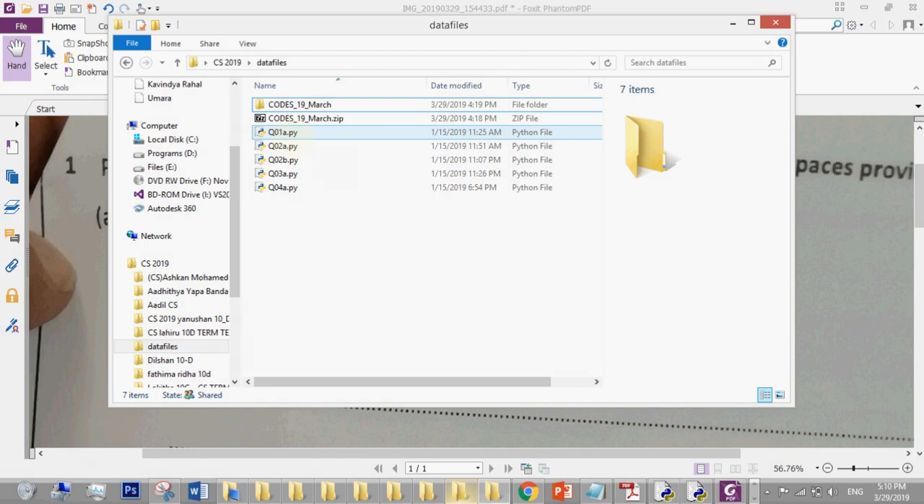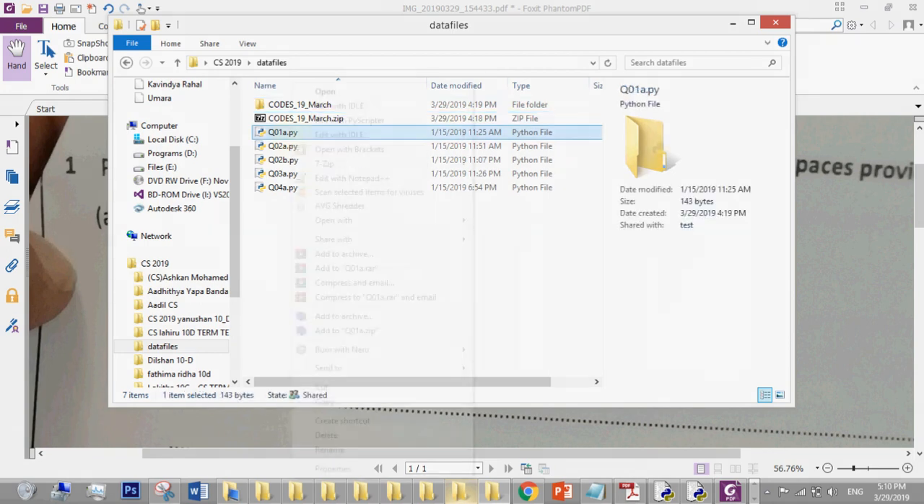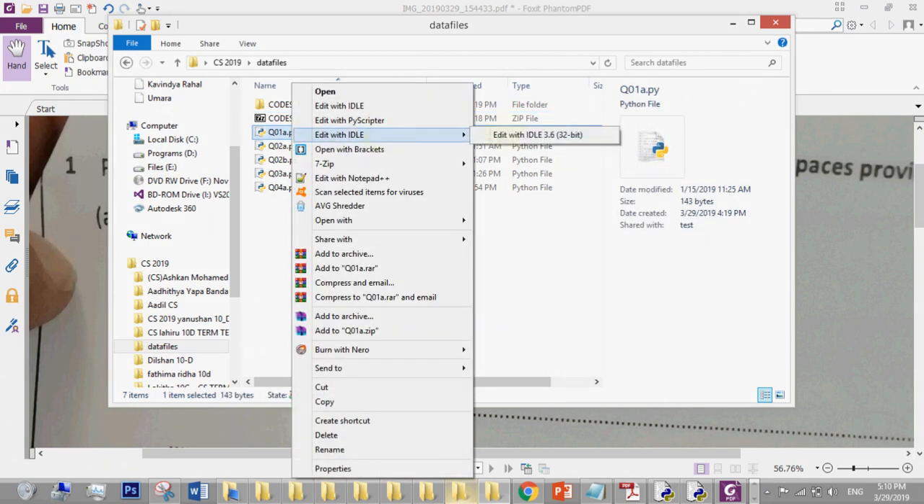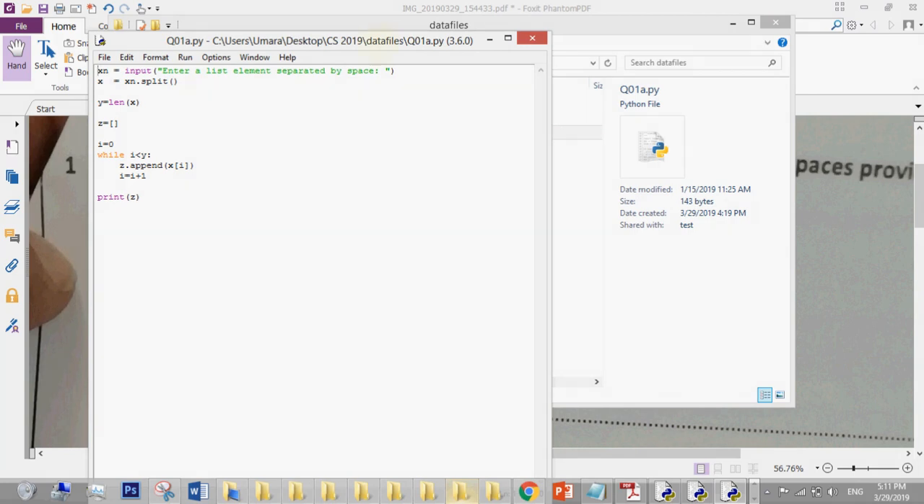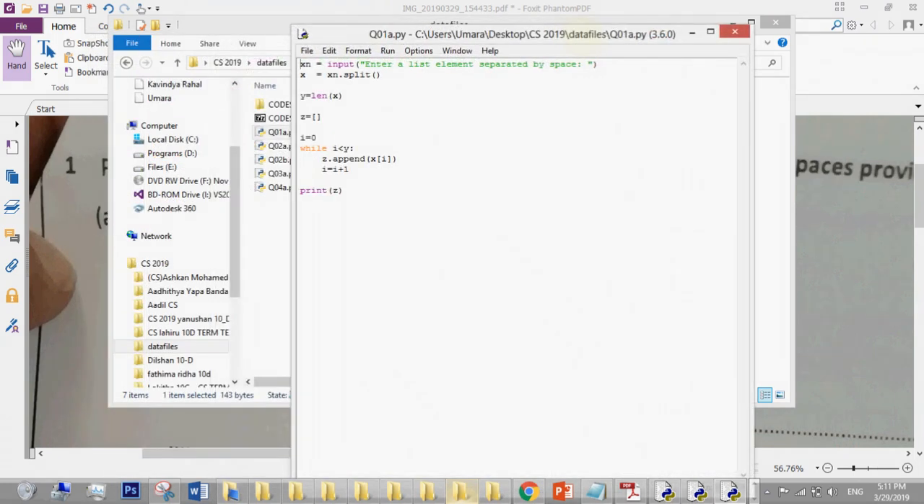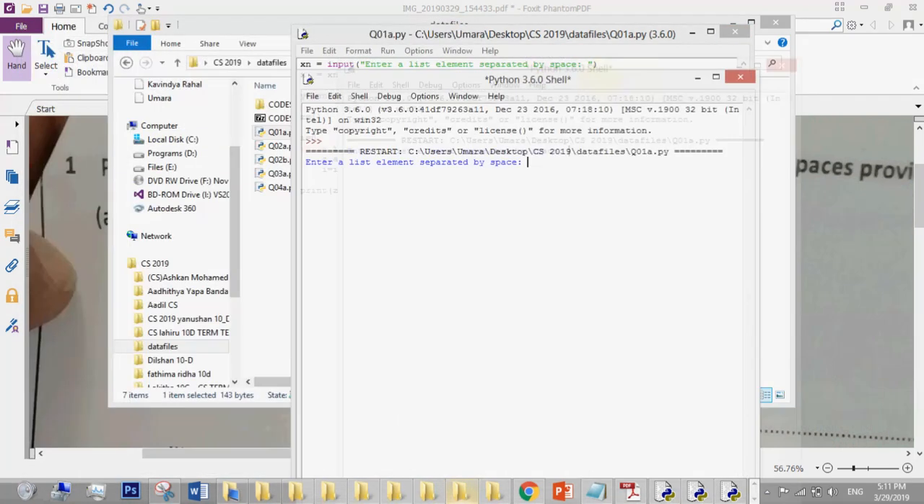You have to open this Q01A Python file, and they have given us code. Okay, it goes like this, right? First we'll try to understand what happens in this. First of all, we'll run this and then we'll see what happens.